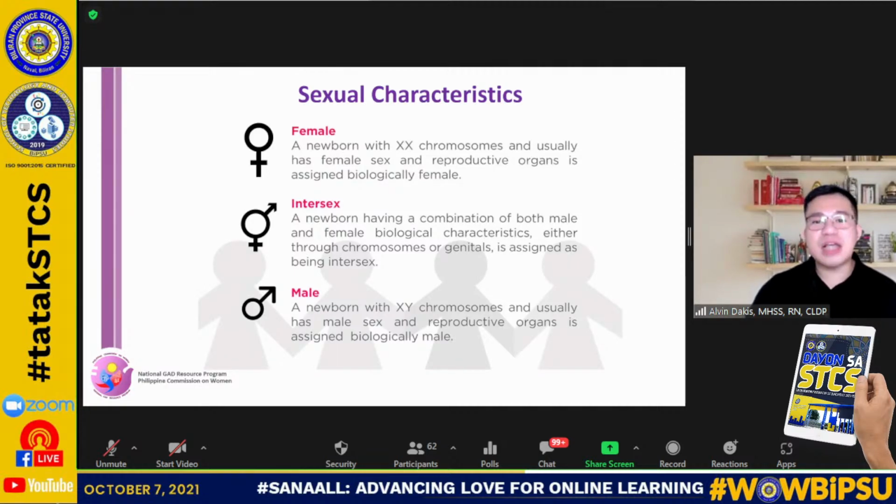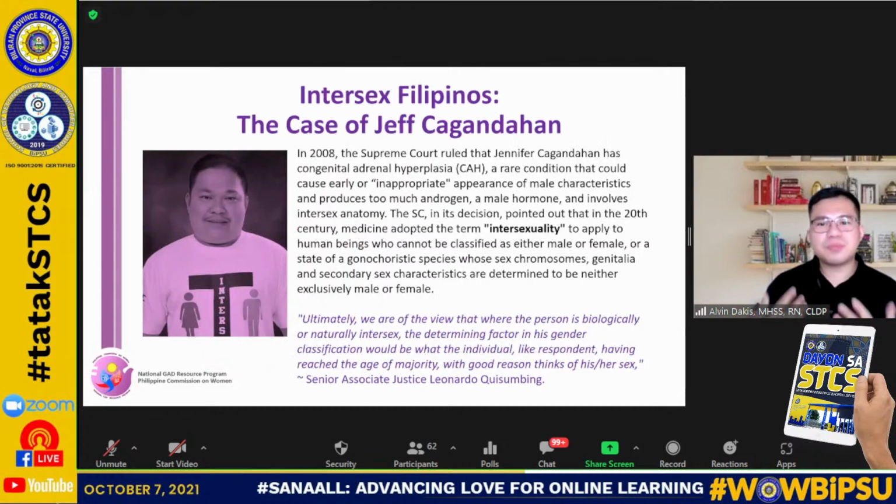Such as in the case of Jeff Kagandahan. Jeff Kagandahan in 2008 ay nag-file po siya sa Supreme Court na pabaguhin ang kanyang identity at ang kanyang legal identity from female to male. No? Wala po tayong batas in the Philippines that will recognize transgender individuals to change their gender identity in legal documents. Pero meron for intersex individuals.